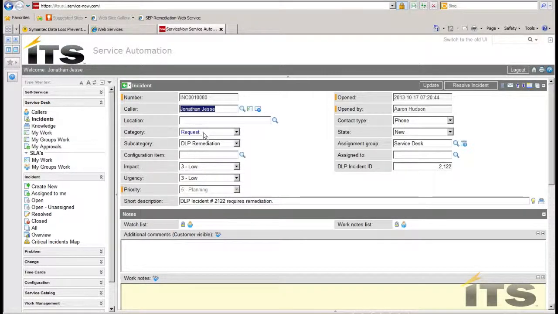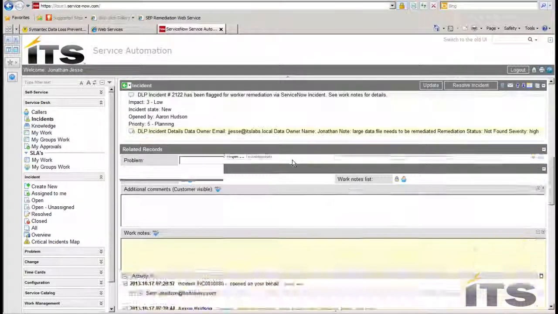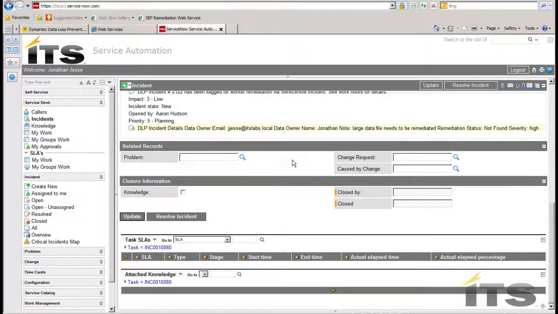So remember, category is request. It's a DLP subcategory, DLP remediation. And then the description of what needs to happen, the DLP incident ID, and everything flows right into your ticketing system that you have. And you can see that this note information was entered right into the system. So let's go ahead and resolve this incident. And it will resolve back into our ticketing system.